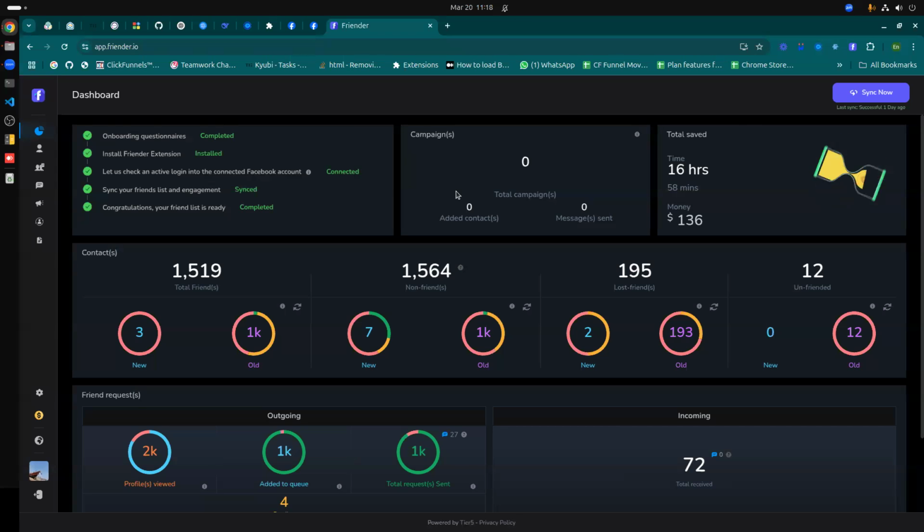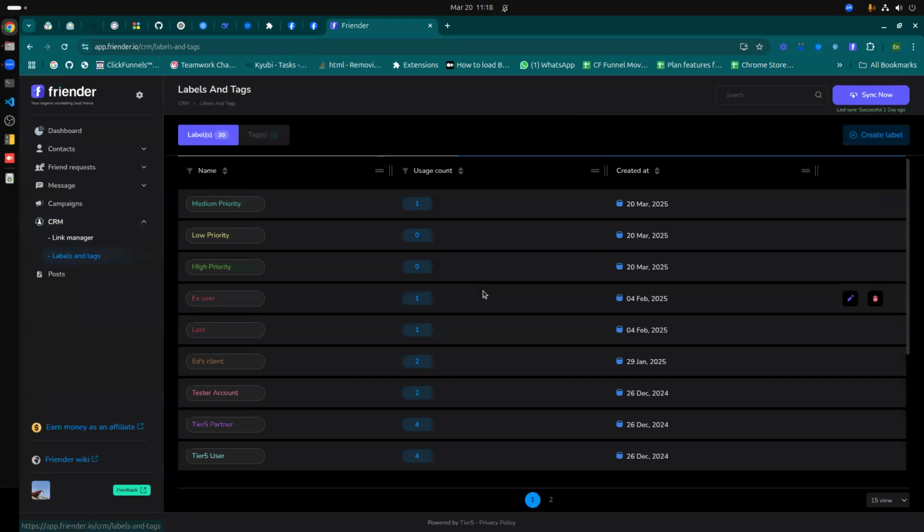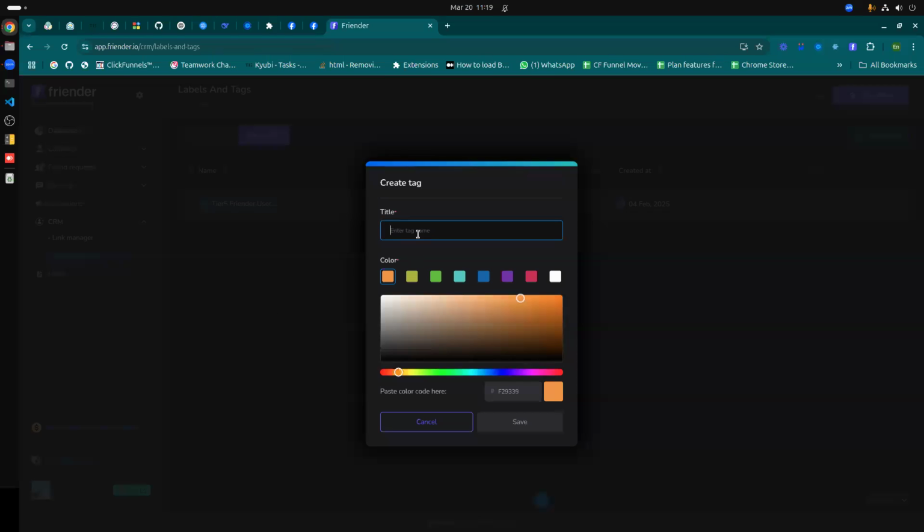Hello everyone. In this video, we are going to talk about the tags feature on Friender. To get that feature, after login, click on this icon, which is CRM, and then from here, pick the level and tag submenu. Over there, under this tags tab, you might see 0 at the beginning if you haven't added any tag yet. Now, after clicking on create tag, you can add as many tags as you want.